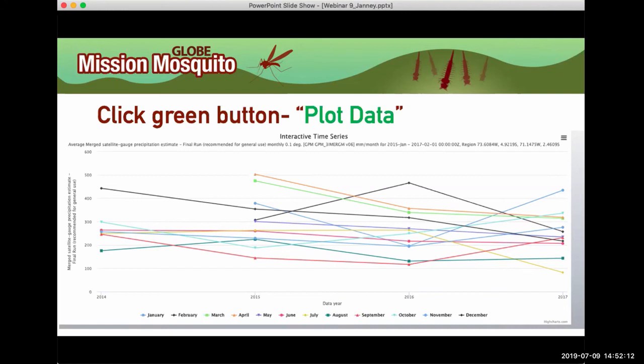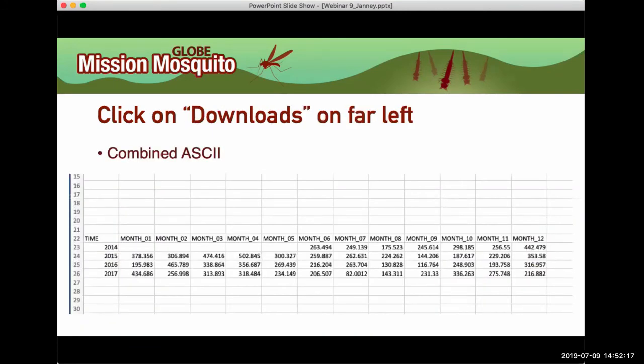But a little trick that I found, next slide, please, is you can ask it to go ahead and give you the download. So you're going to click on the downloads over on your far left. You're going to have a lot of choices. The choice you want to pick is the one at the very bottom that says combined ASCII. And now what's going to happen is it's going to give you the specific numbers for the years and for the months in an Excel spreadsheet, which then, of course, you can manipulate to use a little differently than what we have here.